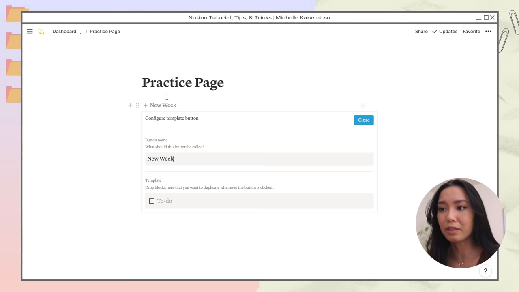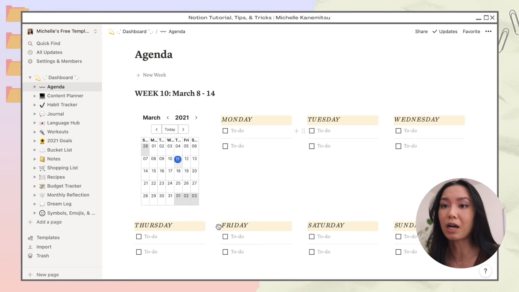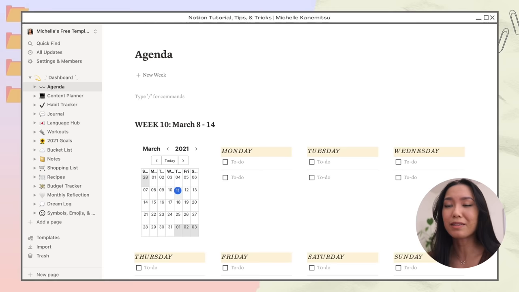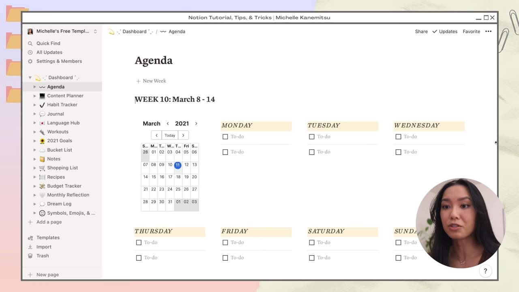So I wanted to automatically create a new weekly spread for me, so when I click this button, I want to see all of this instead of having to copy and paste my spread each week, which would make the columns disappear anyway, which I mentioned in my last video, which is annoying. So I'm gonna show you how I formatted my template button.